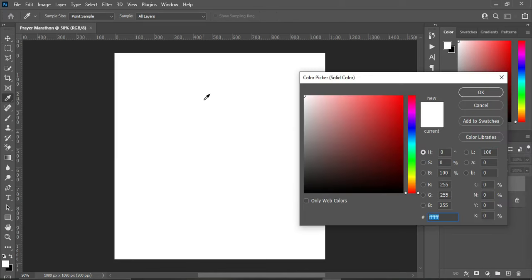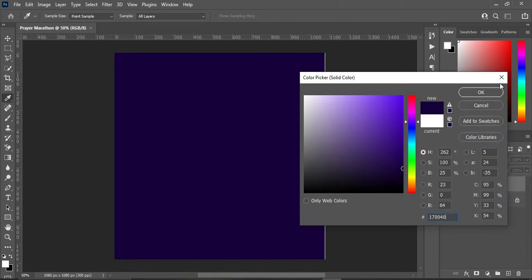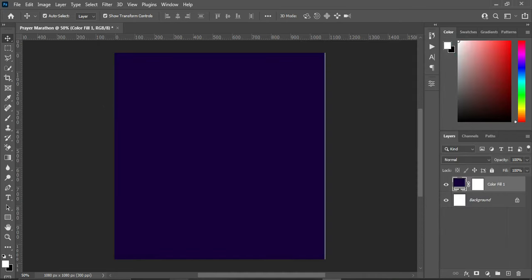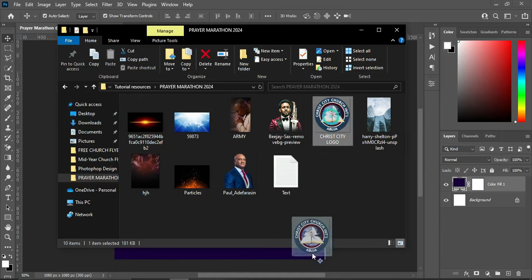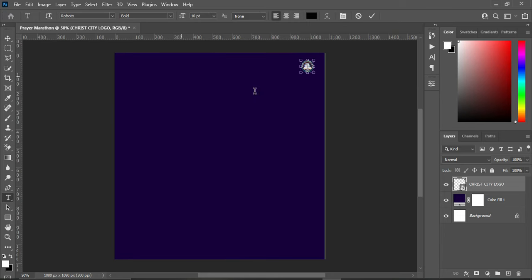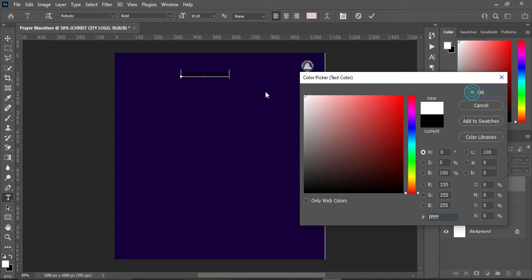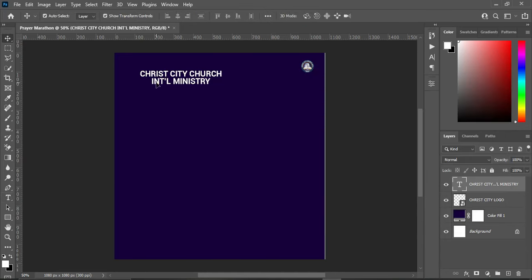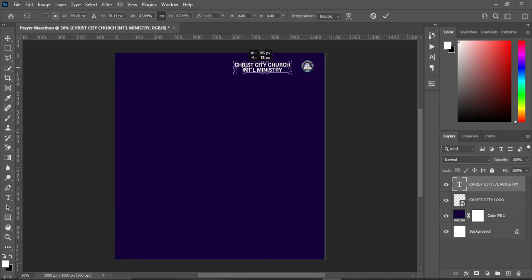Ctrl plus C to copy, then your solid color to paste the color code. Now we are going to copy the church name. Then import the church logo. Select your text tool. You're going to change the color to white. Ctrl plus V to paste. Then change the text to center alignment and position it over here.